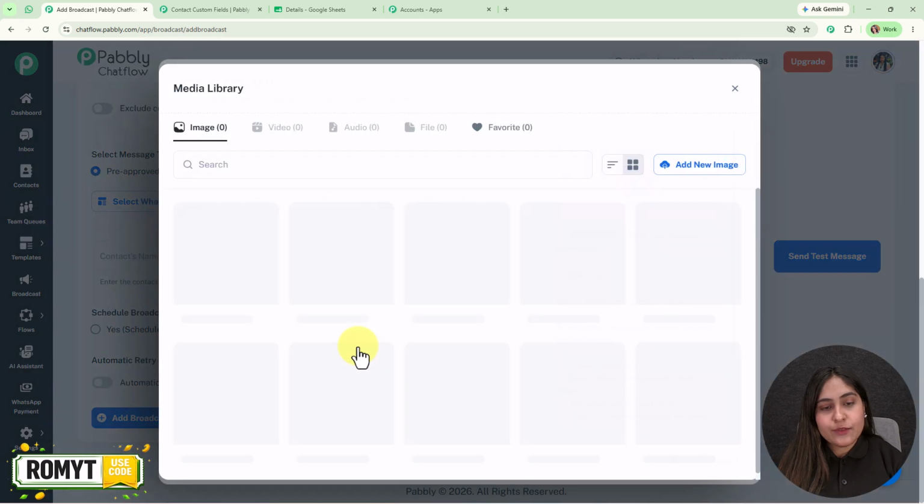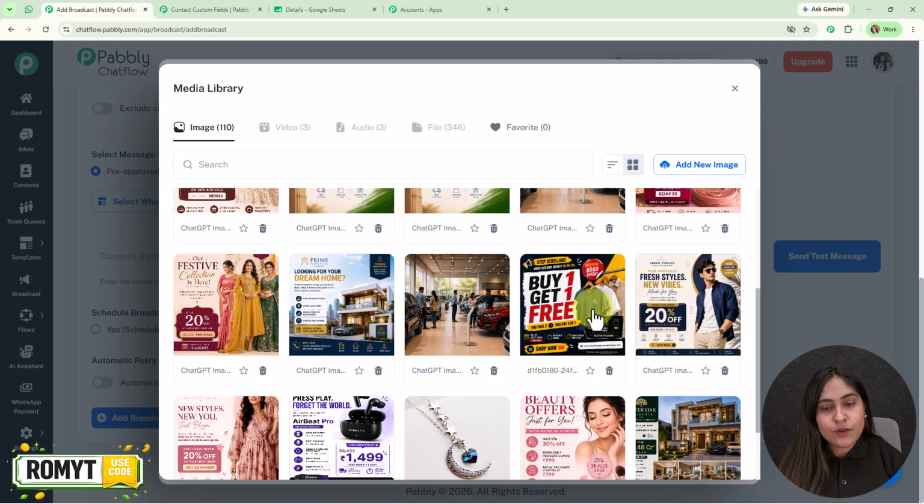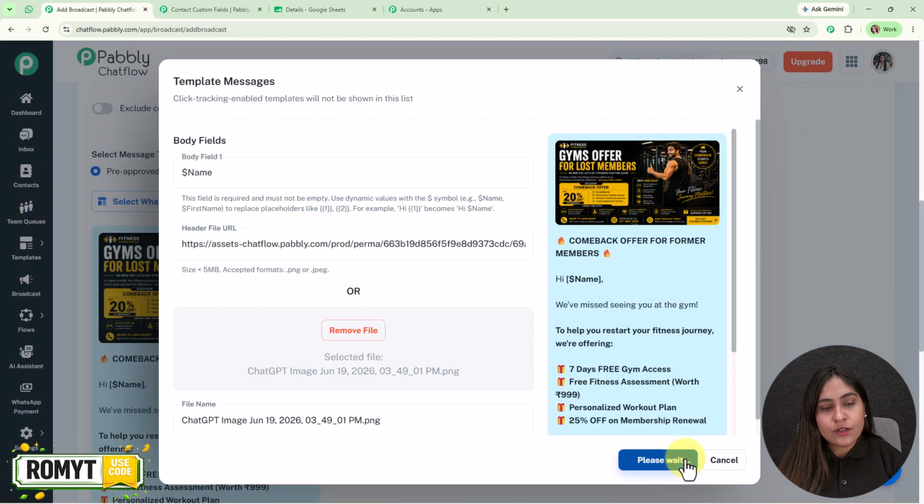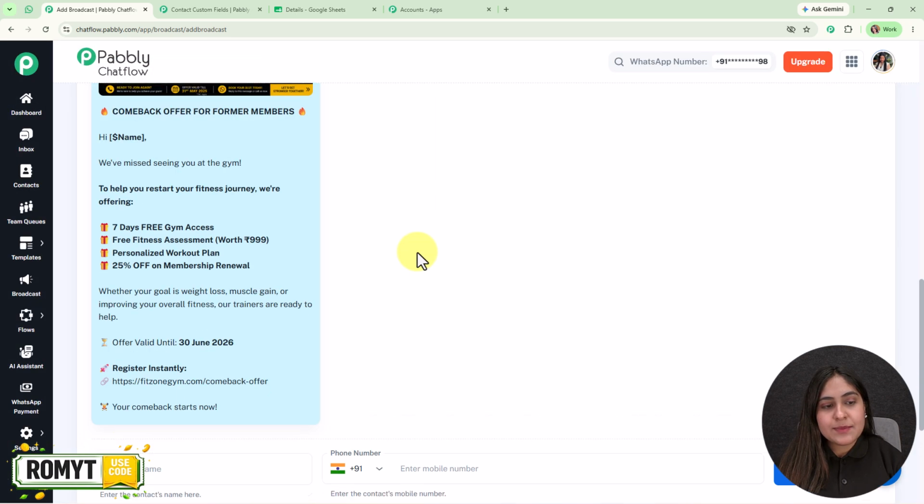Alright, now it is asking for an image, so I'm going to upload the image for the same. Alright, so this is the image. I'm going to select it and we are all done. You can see the template has been selected over here.